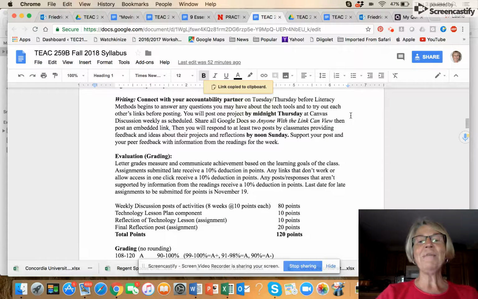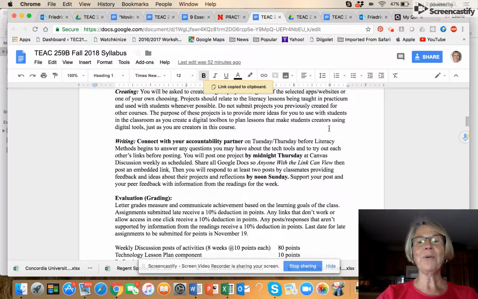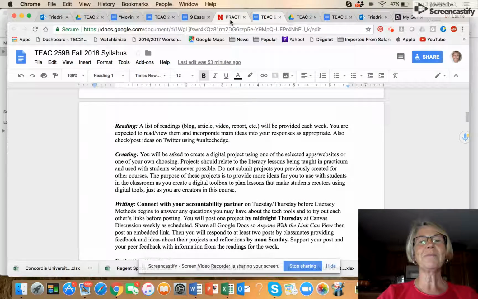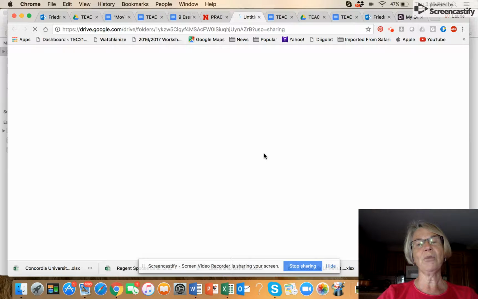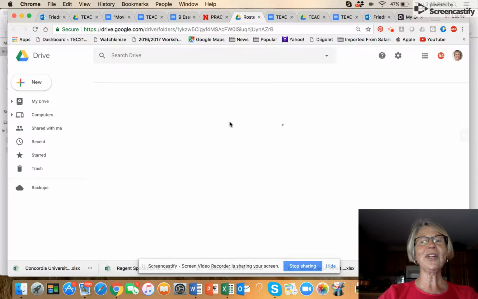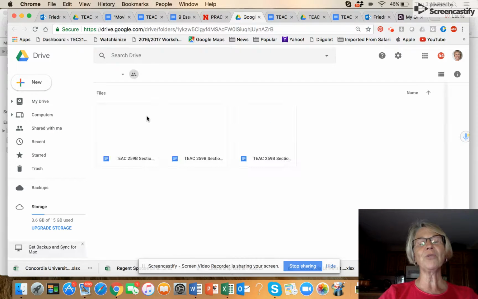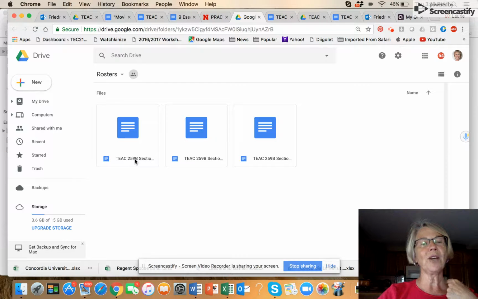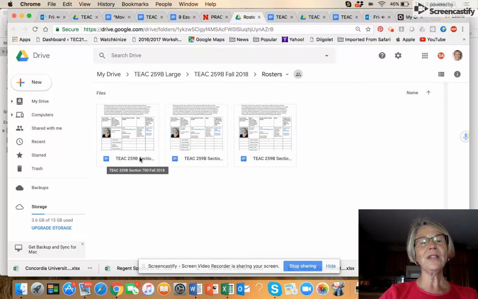Now, I'll show you an example in our website, because the first place you're going to be posting is in the roster. And you'll note that you need to go into your section of the roster. So when you just drag your mouse over each one, at the bottom it'll show which section you're in. So it's section 700, 701, or 702. And so you can find that in your class as well.